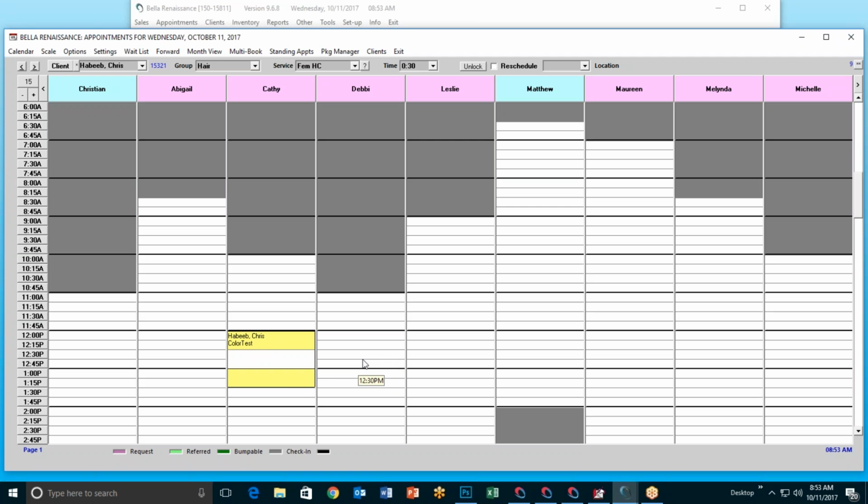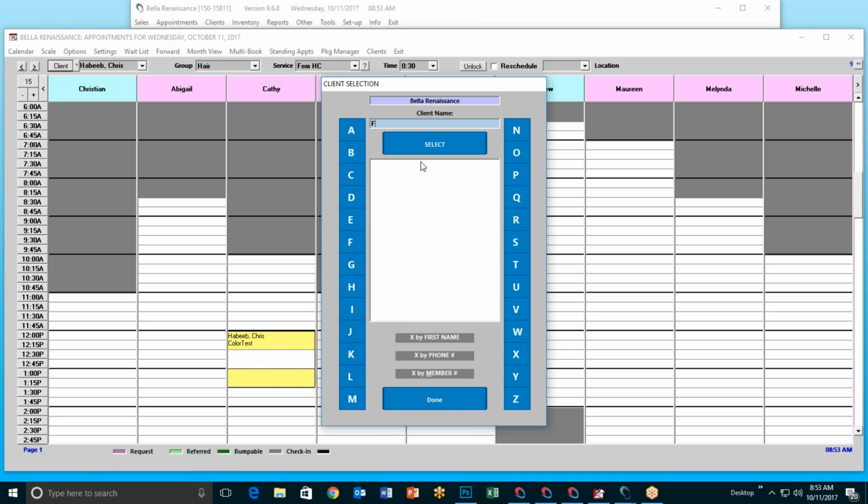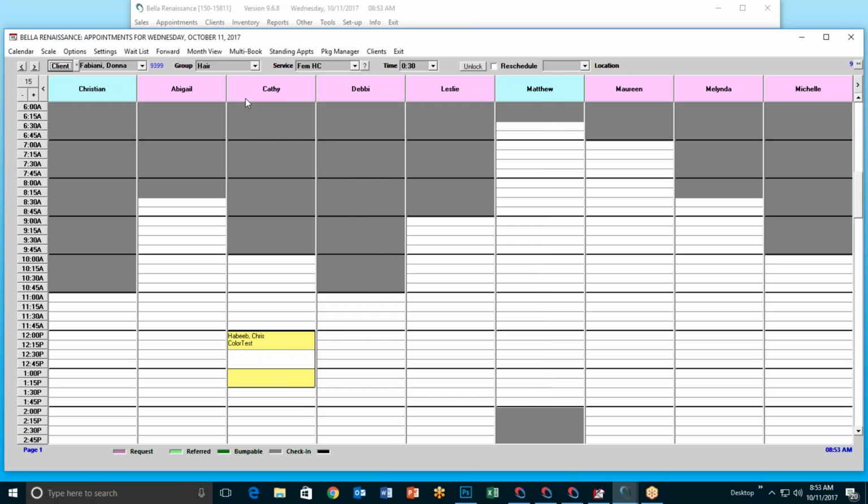Okay. Now, the next thing that we wanted to talk about was where the staff can see what kind of a request a booking is. Yes. Okay, so most of the time, those are visible right on the appointment book itself. And then you can also run a report. But let's go ahead and pull up, for instance, Donna here, and I'm going to just do the same thing. We'll do the color test again. There we go. And I'm going to book that with Leslie at 10 o'clock.